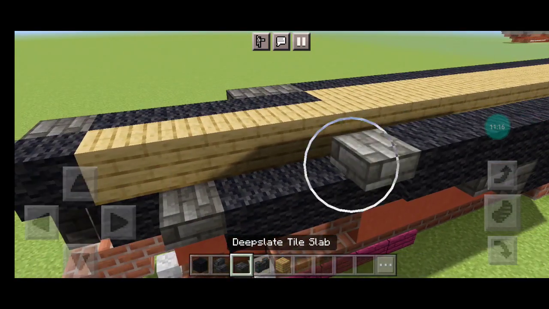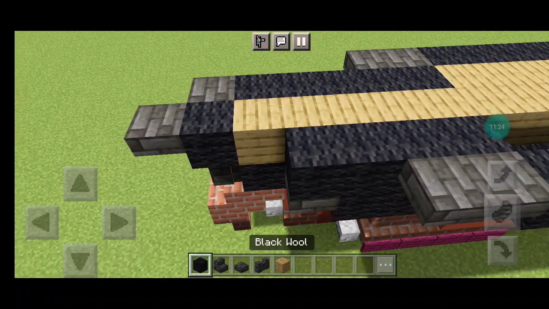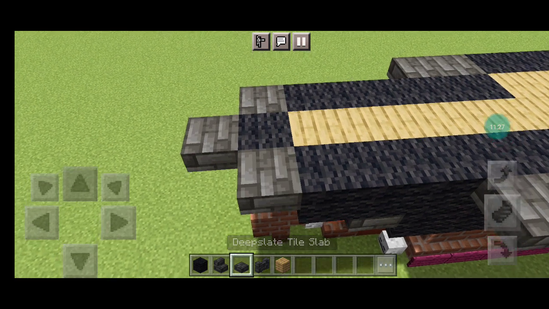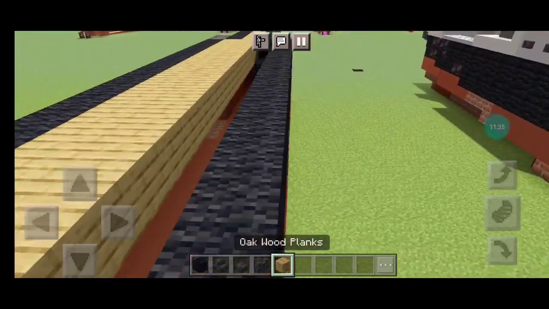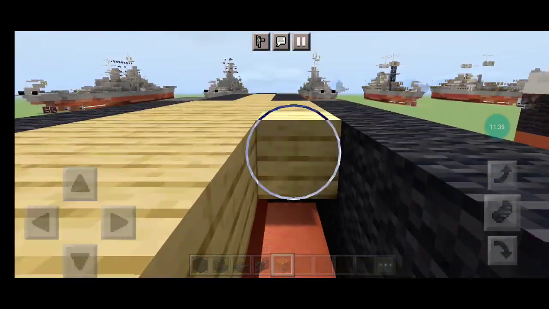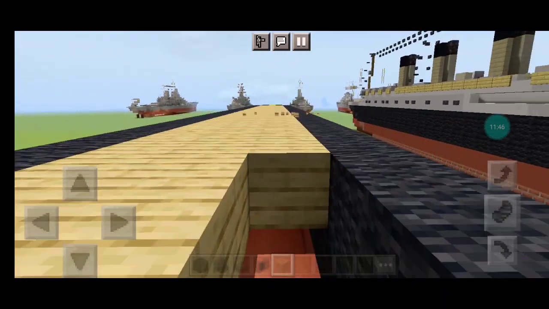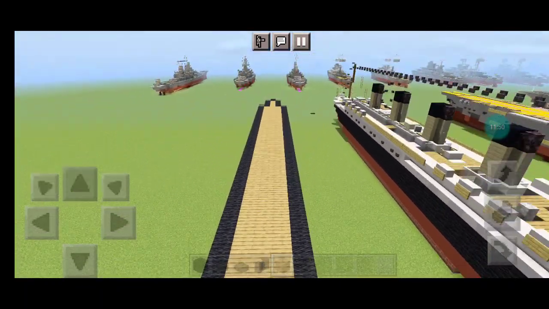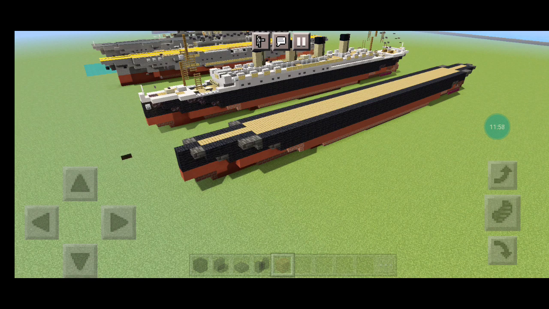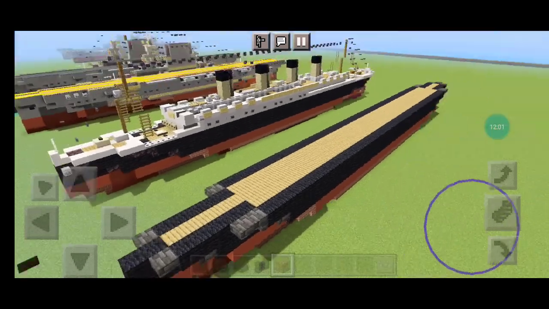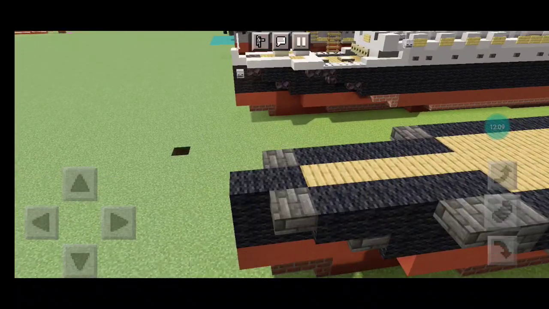And then you want two slabs coming off, and then two wool behind it, three wool in front of it, slab, wool in the center, and a single slab on the back. You want to copy that to the other side. And then you want to fill in the deck with oak wood planks, just like that. So that does it for the hull, and then I guess for the superstructure we can just do it all at once.